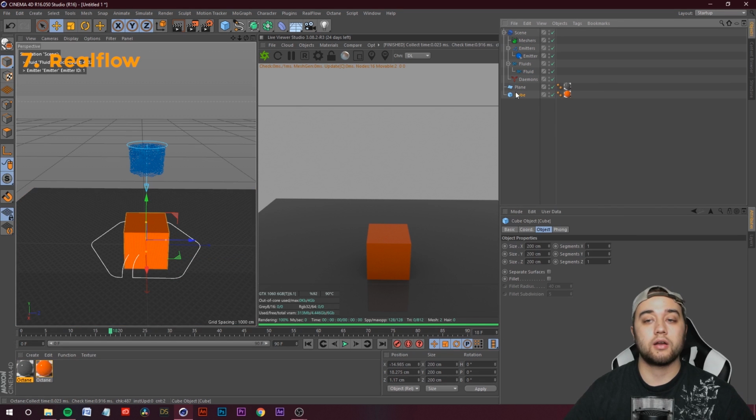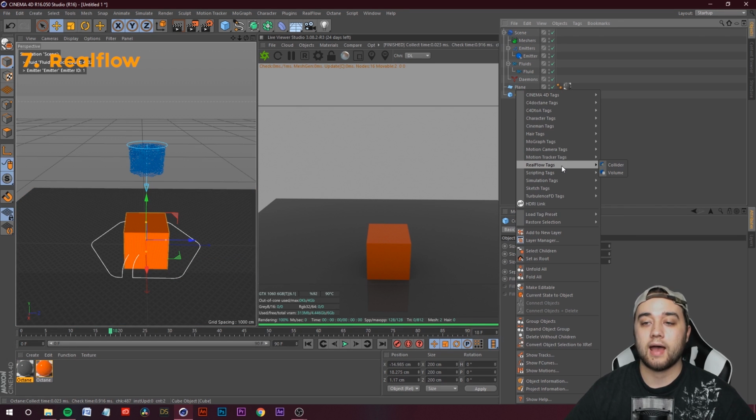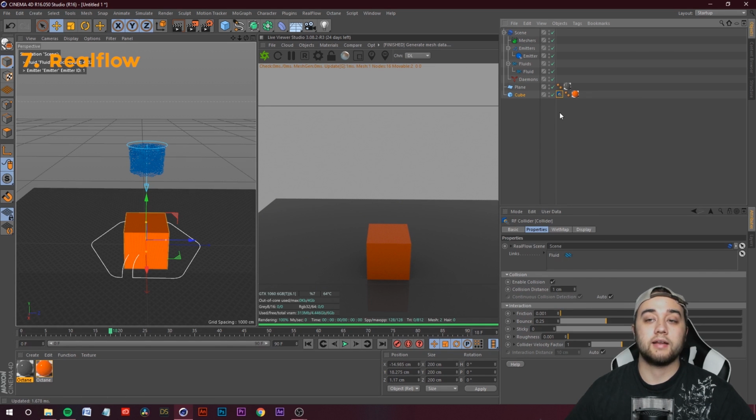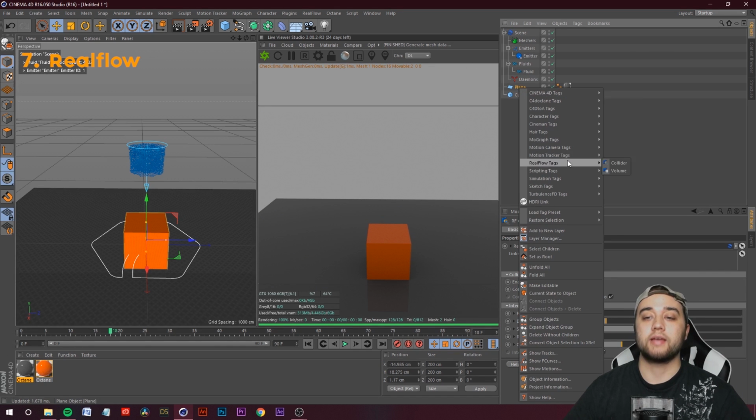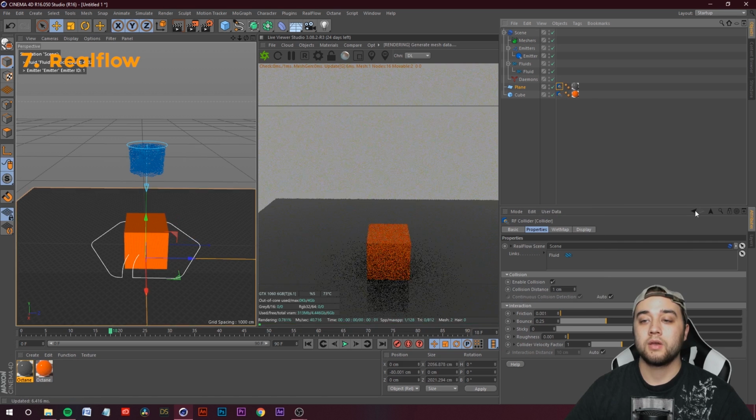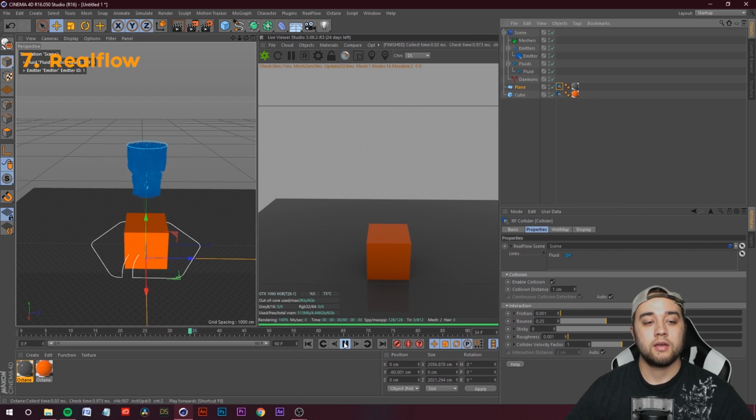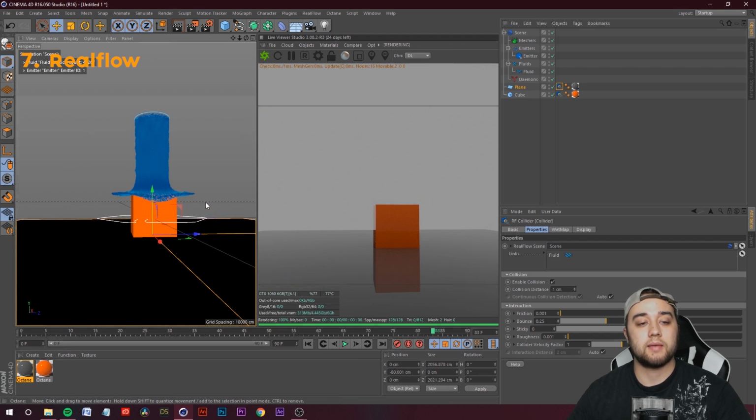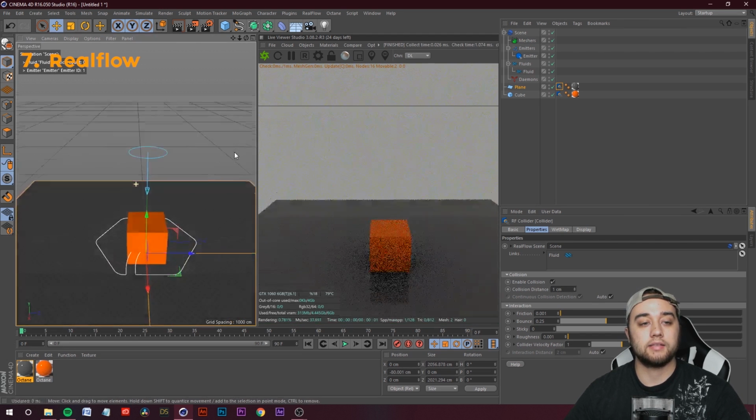So let's right click on our cube, go to RealFlow tags, and place a collider, very similar to a normal dynamics collider. Let's go ahead and place that on our plane as well. So this time, whenever I press play, you'll see that the particles will hit our cube. It'll react to that using dynamics so that the fluid actually collides in that specific way.